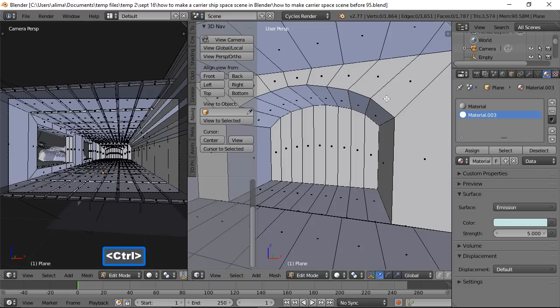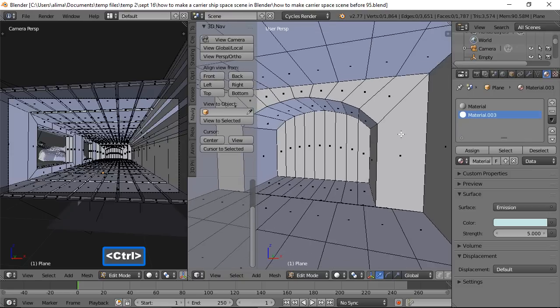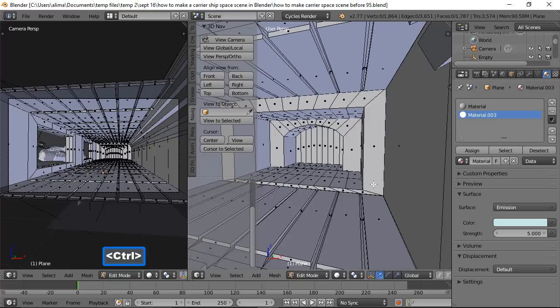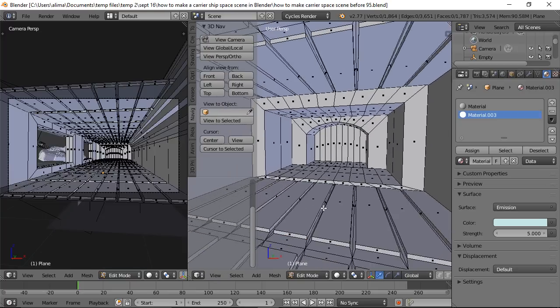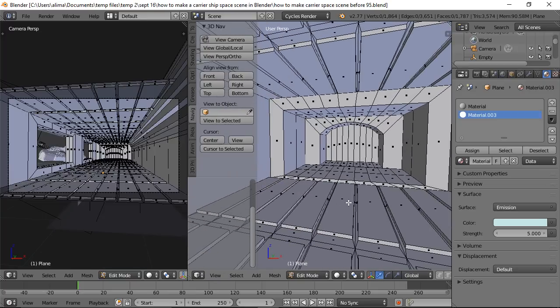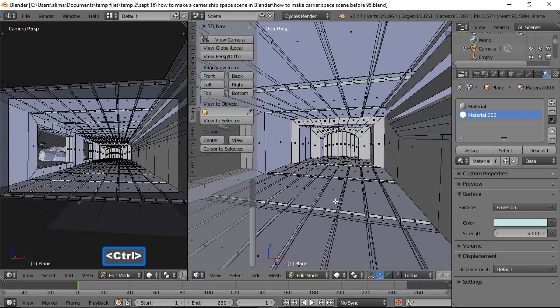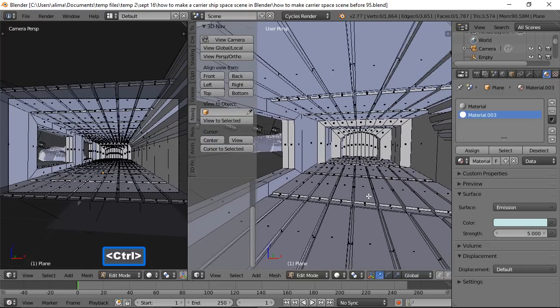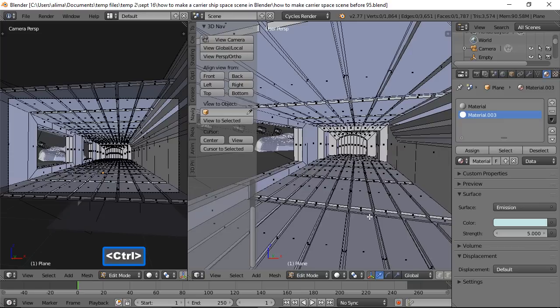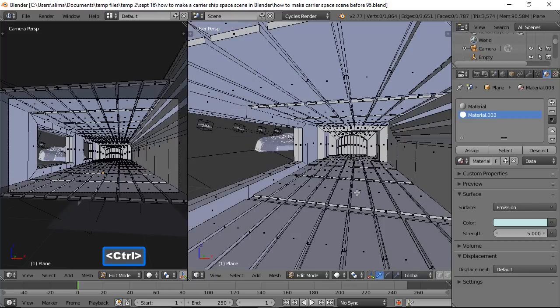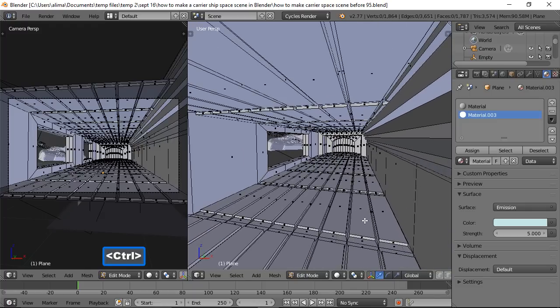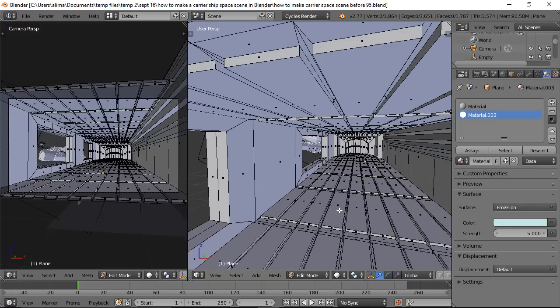Okay, what we're going to do now is hold down Control and the middle mouse button and zoom back. I'm going to hold Shift and middle mouse button to pan. Then Control and the middle mouse button to zoom back again, and Shift and middle mouse button to pan. I'm going to see this right here. I'm going to press T to take away that panel. I'm going to hold Control and the middle mouse button to zoom back some more, and hold Shift and middle mouse button to pan the view some more.